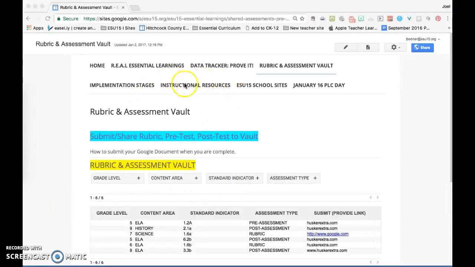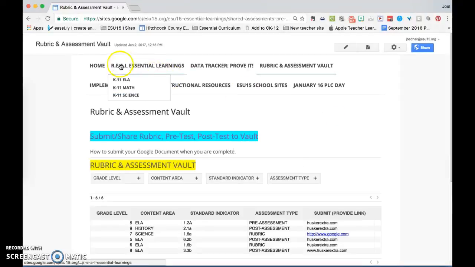You can take a look around here, but I just want to give you a brief overview of what this entails. You have three parts to this. It's the essential learnings. Those are broken down by language arts, math, and science. You can take a look at the essential learning video to see how we broke those down. We identified those into three categories.